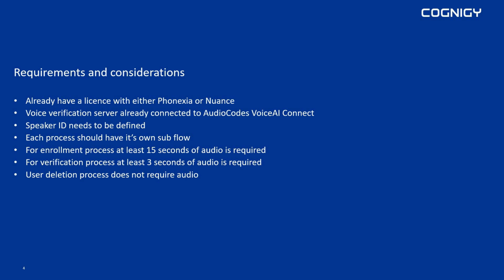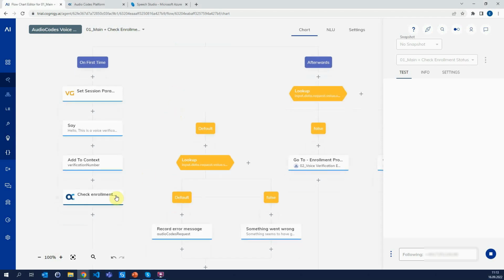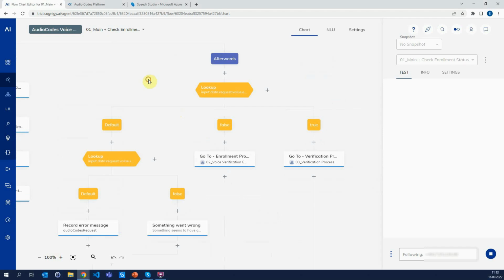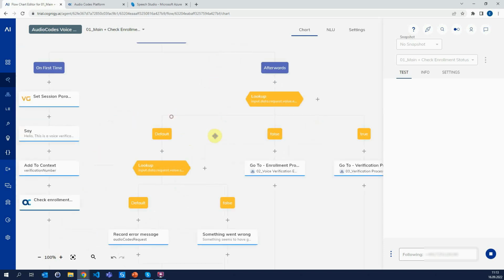So, now that I've gone through the basics, we can begin with the actual demonstration. As you can see, here is our flow. Here is our extension, which actually checks the enrollment status of the user. And you can see we have these go-to nodes that go to our individual subflows, which represent a process in their own unique bubble. So now what I'm going to do is call this up and show you how the process works.